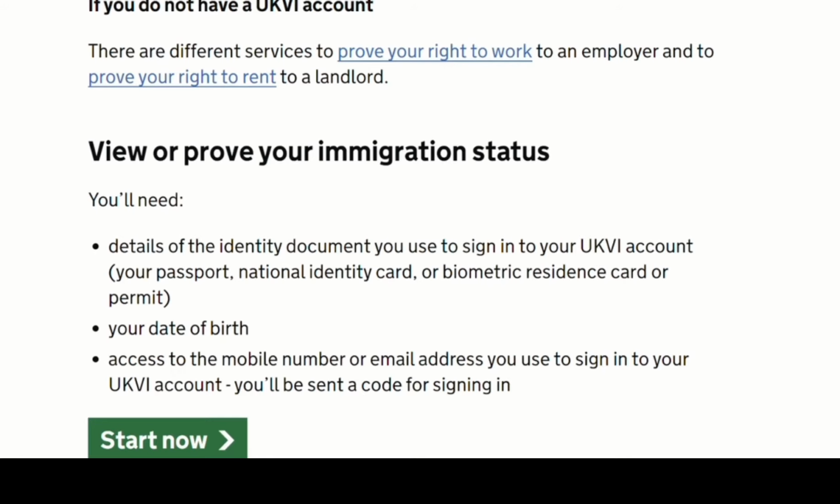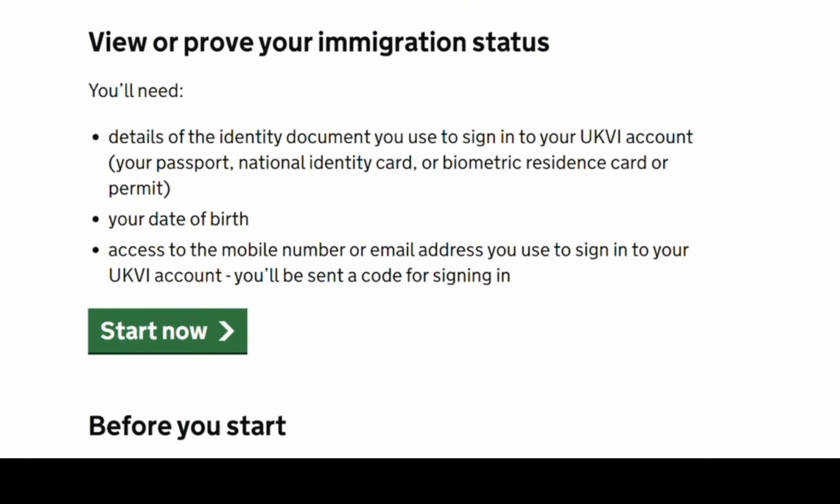I have 2 videos. I'm going to link them up here if you're interested and you don't have a UK VI account. What you need to access this site are details of your identity document, maybe your BRP, your passport, your national ID card. And you also need your date of birth, access to a mobile phone or email address in order to sign into this UK VI account. So just click on Start Now.